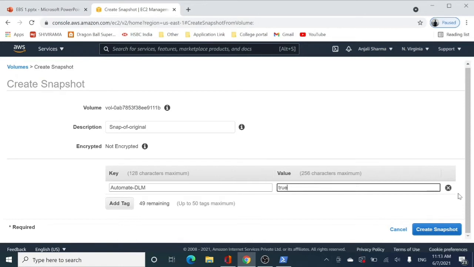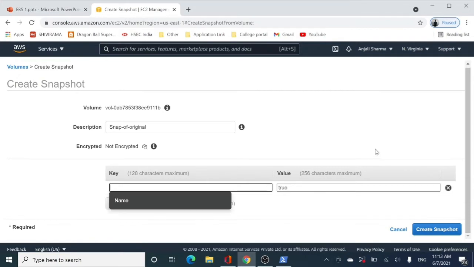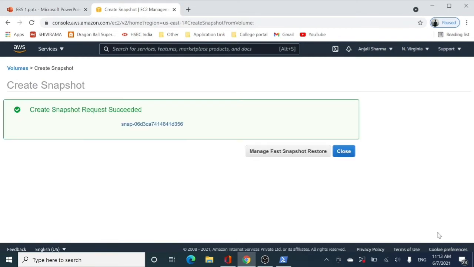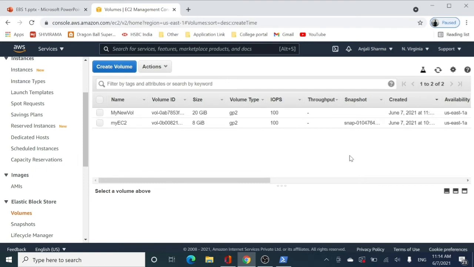So I have just given a tag to my new snapshot, and the tag should be snap only, right? Because I will be tagging my volumes because I want to take snapshots of my volume, right? So I'm clicking on Create Snapshot. Now your snapshot has been created, right?